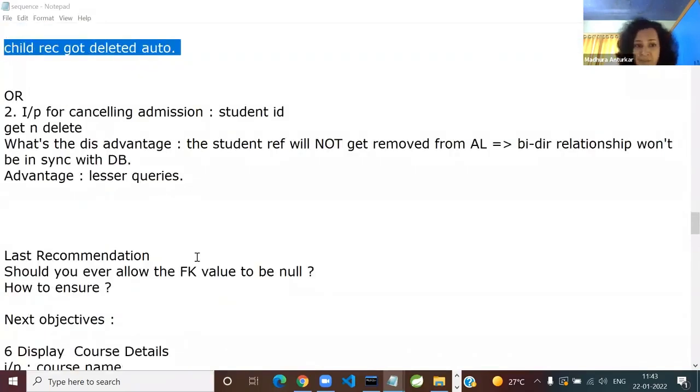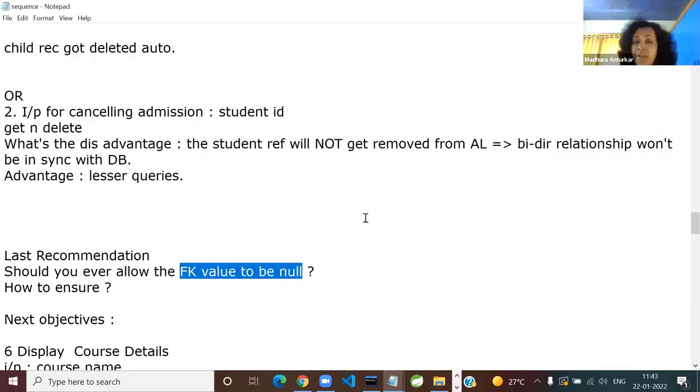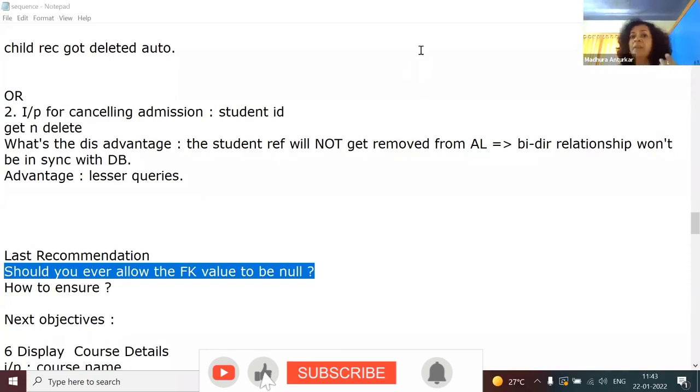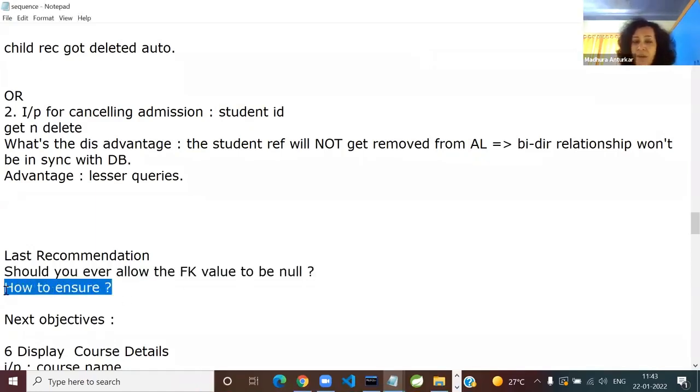Now the last recommendation, think and answer. What happened just now, a minute ago? Your foreign key value was set to null, leading us to orphan records. So tell me, as a logical requirement, should you ever allow the foreign key value to be null? Because guys, if you allow it, you are so much into the project flow that you will never notice the foreign key is null, and later somewhere it will hit you. So is there any way to ensure it? You tell me in the database, I'll tell you in Hibernate. How would you have ensured that the foreign key value should never be null? Quickly.